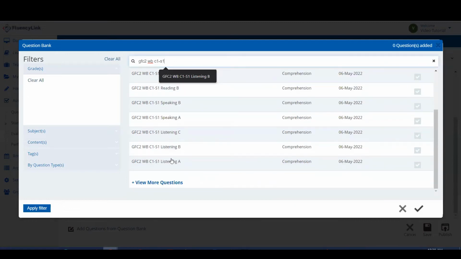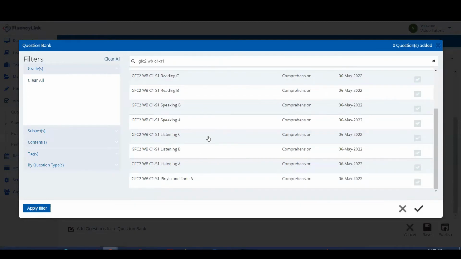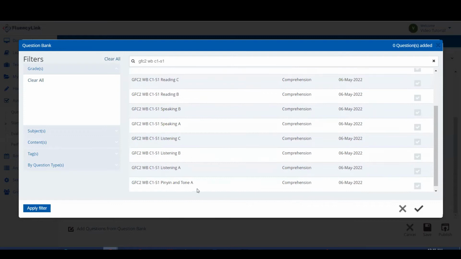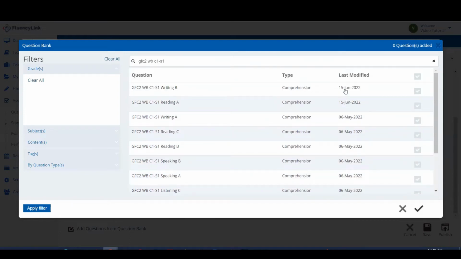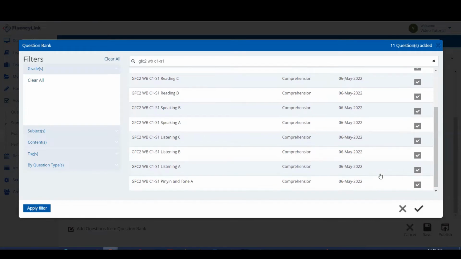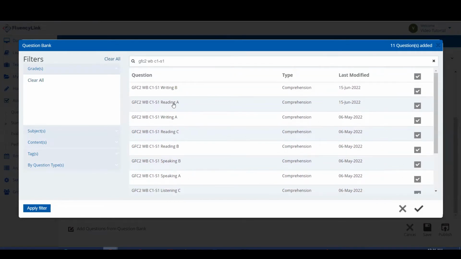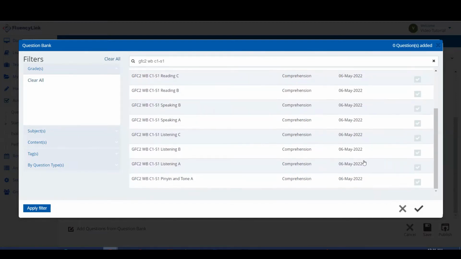Then I'll scroll down to click View More Questions. Now I'm seeing all the questions I want to see. One thing to note is that these questions are ordered by the date last modified, and questions will appear in the assessment based on the order you click on them here. So if I click on this checkbox, it will select all the questions that are displayed. In my assessment, they will appear in this order. If I want the questions to appear in a particular order, I can select them in that order.